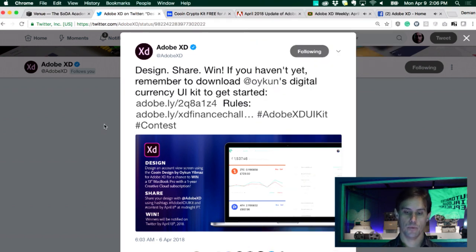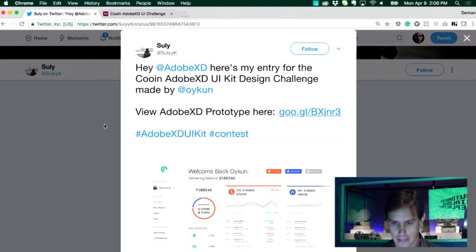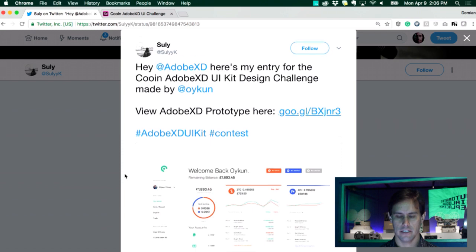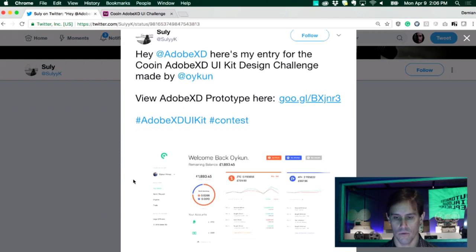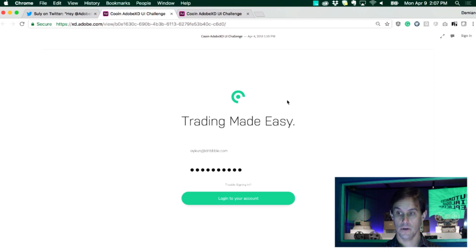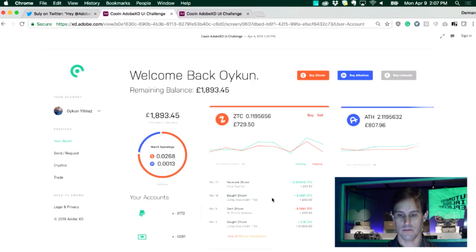And the winner for this week, I'm happy to announce, is Sully, and the Twitter handle is Sully, double Y there and K capital. And this was the entry that we got. We randomly selected this, so this was great to see. And it was not only a design, but he also had a prototype. So he created this design in XD using the UI kit, then was able to create a prototype and share this online, so you can see it's working.